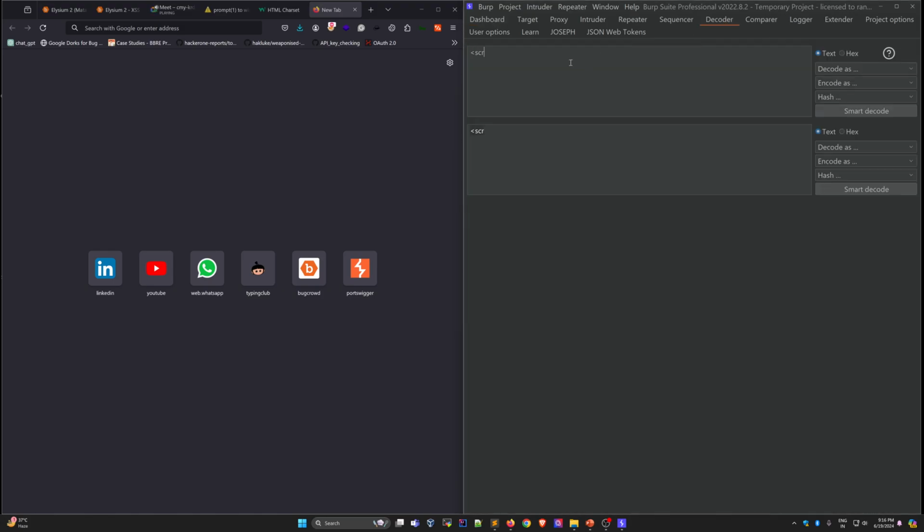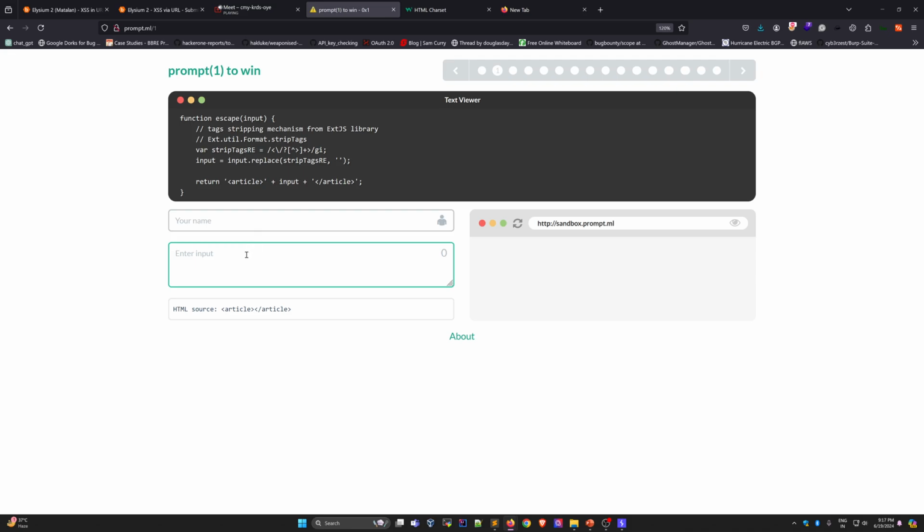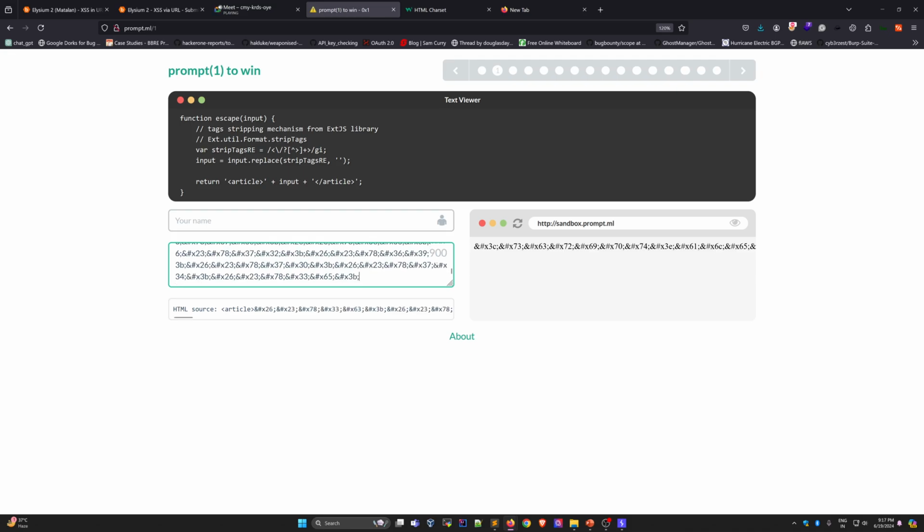Let's write the payload. Encode it as HTML encoding, and encode it again. So let's use it. Copy, and let's see. I'm using double encoding. See, nothing worked. It's not worked. So let's try the single encoding.